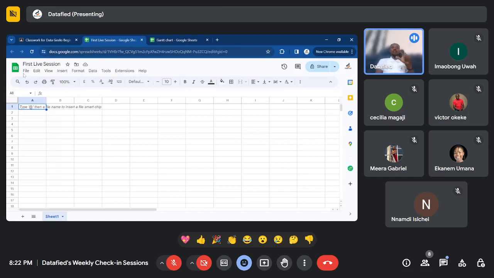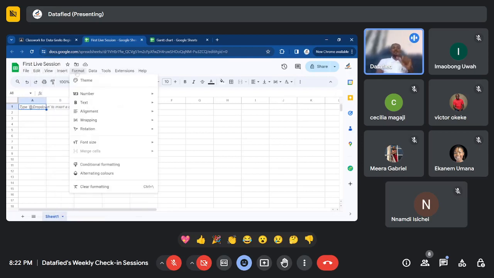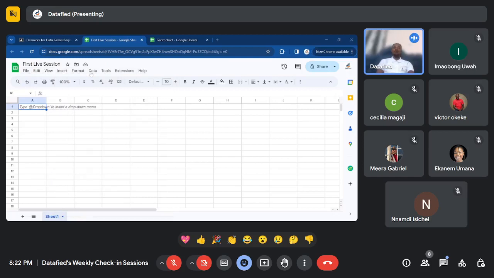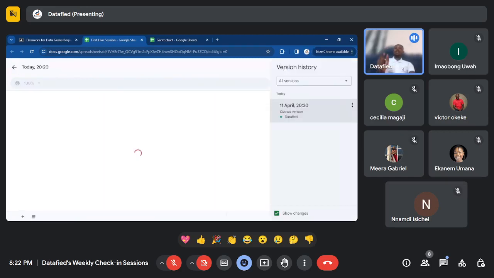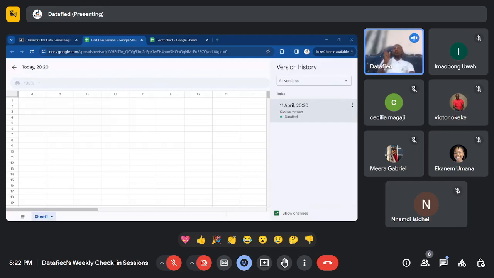Then I said this is the menu bar. The menu bar has different menus. It has the file menu, the edit, the view, the insert, format, the data, tools, extensions, and help. So those are different menus that we can work with. And then I talked about these three icons here in one of the videos that was shot. So this particular icon is to show you the edits that were made, and from this part of the sheet you can actually restore previous versions.